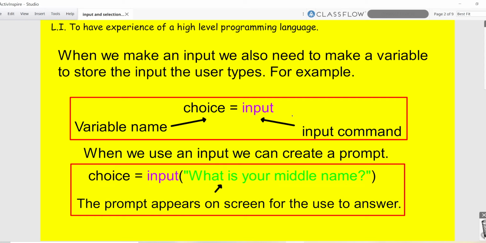Input is a reserved word in Python, which is why it's a different color. If we're using IDLE, it will be in purple. When we write input, it goes purple. It will allow us, inside brackets, inside speech marks, to write a question that will appear on the screen. This is a prompt for the user. So when we run the program, my program would say, "What is your middle name?" And they would then be able to type in an answer that would be stored as choice. That's how we make an input.